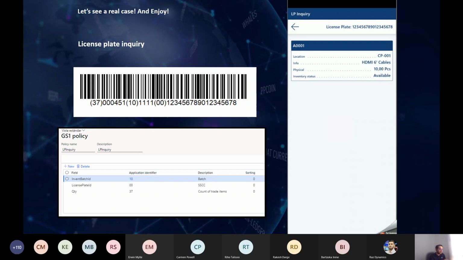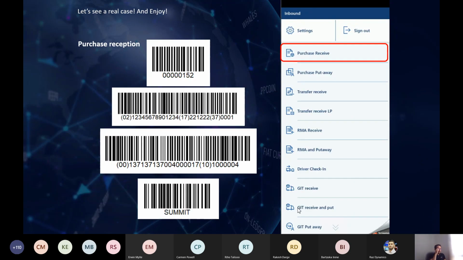Okay, so we are going to do, I think, the most complex menu in the device, and the menu that takes a long time to do manually. Okay, so we're going to do a purchase reception. In this purchase reception, you're going to need the first barcode, which is telling us which is the purchase order that we want to receive.